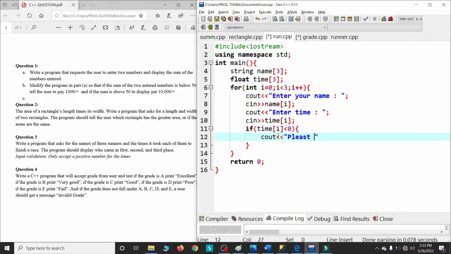"Please enter the positive time value", "Please, time value should be positive", like this.